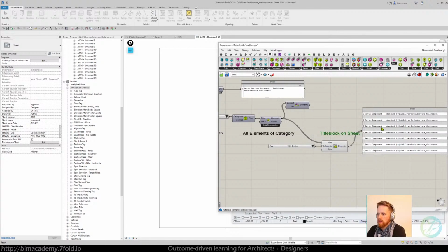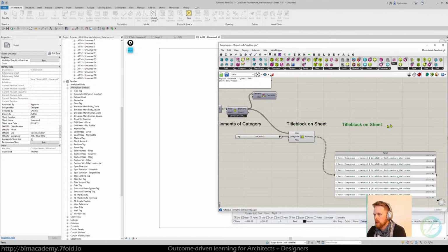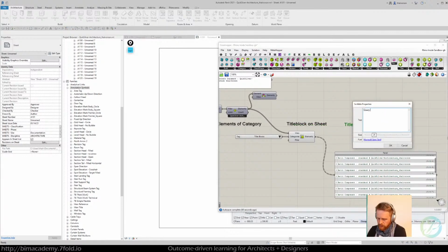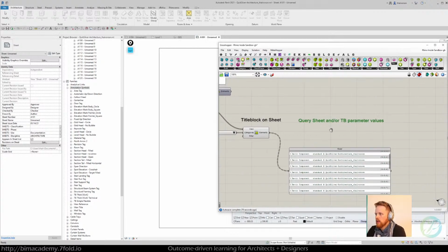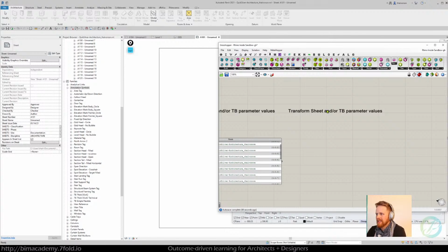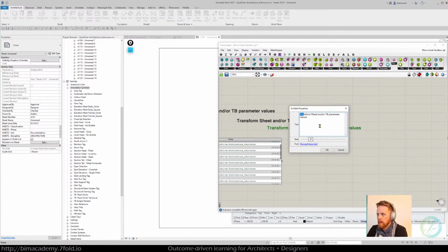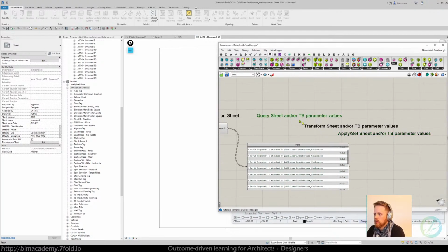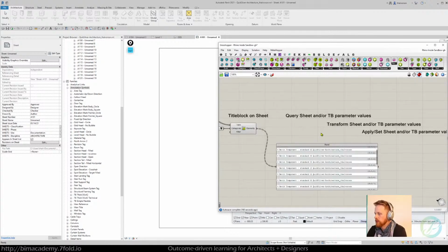Okay. Now what I'm aiming for is to be able to swap. So basically, we want to query the sheets and or title block parameters. Then we want to transform that. And then we want to set, right? Which is apply or set sheet and or title block parameter values. So we query it, we transform it, we apply and set it, and Bob's your uncle.